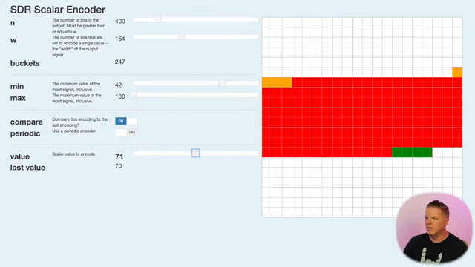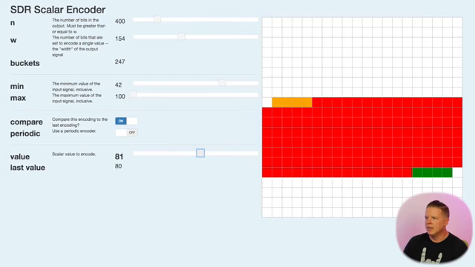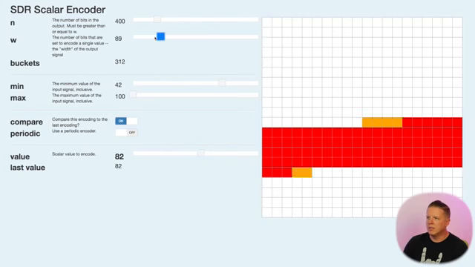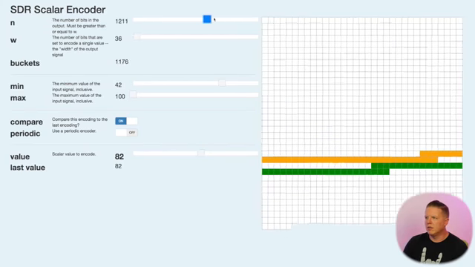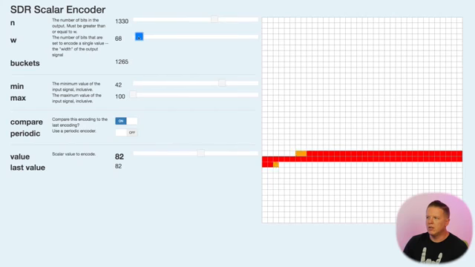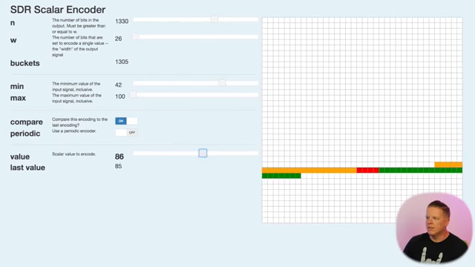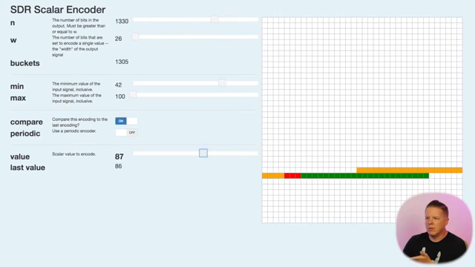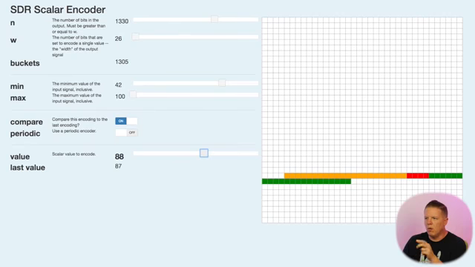They're very similar between values. Or we could make this bucket size much smaller. We could make the overall dimension of the SDR much smaller and get it to a point where we have exactly the resolution we want when we're comparing values. So in this case, the way I have it now, one integer's difference, 87 to 88, does not have much overlap at all.